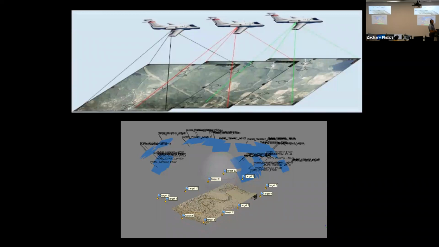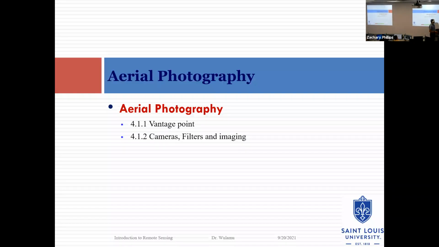So there are different forms of aerial photography and photogrammetry out there. The concepts that we're going to talk about in terms of aerial photos, we'll talk a little bit about vantage points, and then we'll look at some of the technology side.